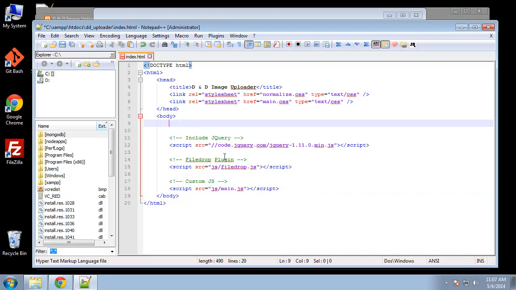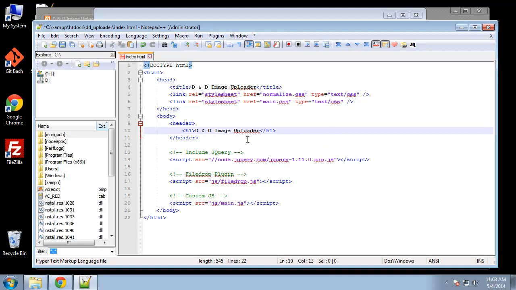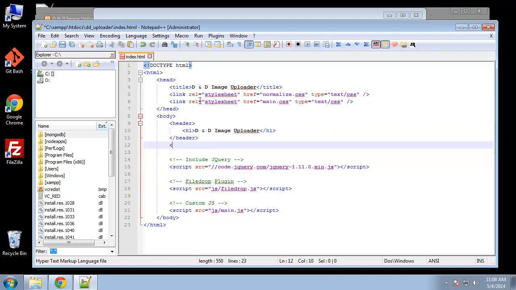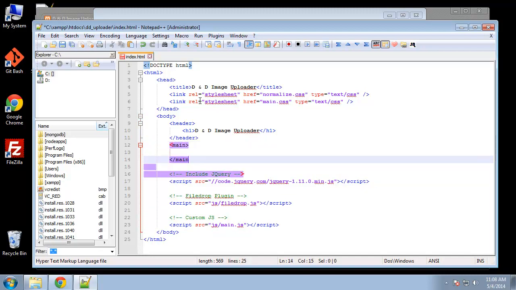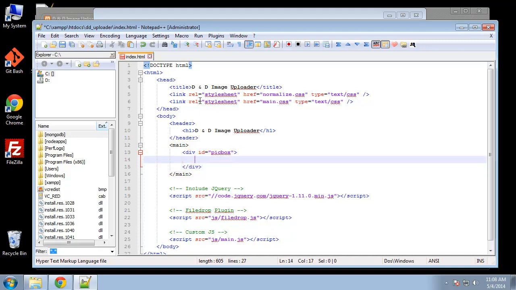Okay, so we're going to have a header. So we'll use the HTML5 header tag, and the header is basically just going to contain an h1 tag. Alright, and then let me just space this out a little. And then after the header, we're going to use the HTML5 main tag. Alright, and then in there we're going to have a div with the ID of pickbox. Okay, so that just represents the box where we drag the images. We need that ID to use in the jQuery.